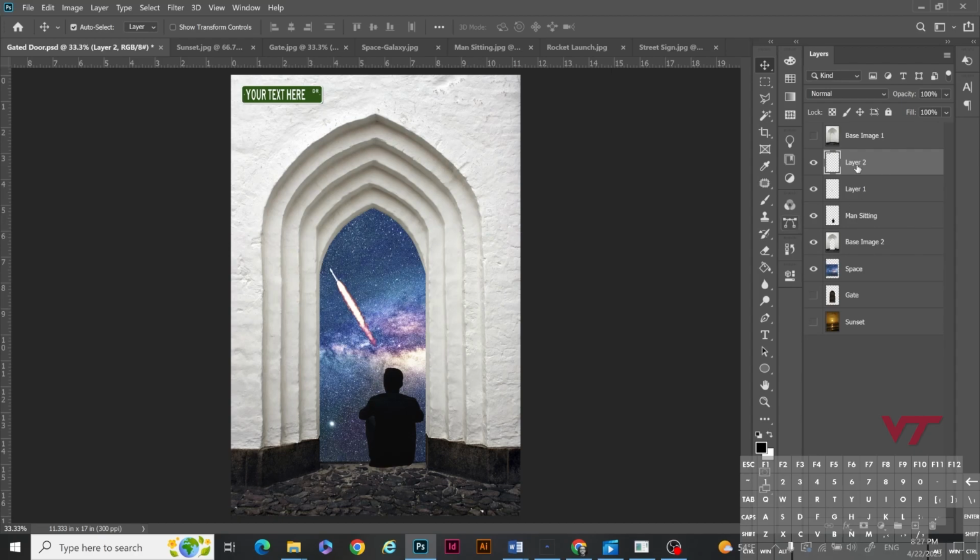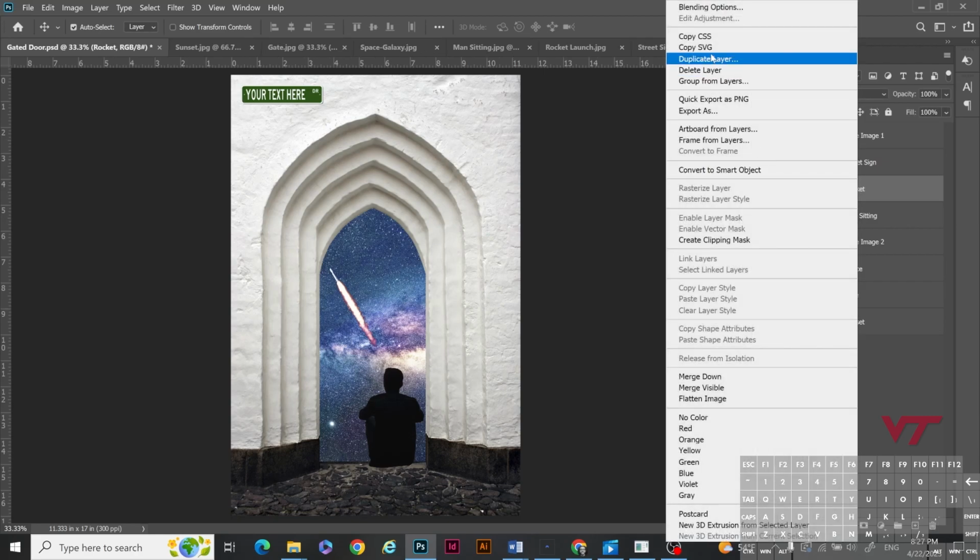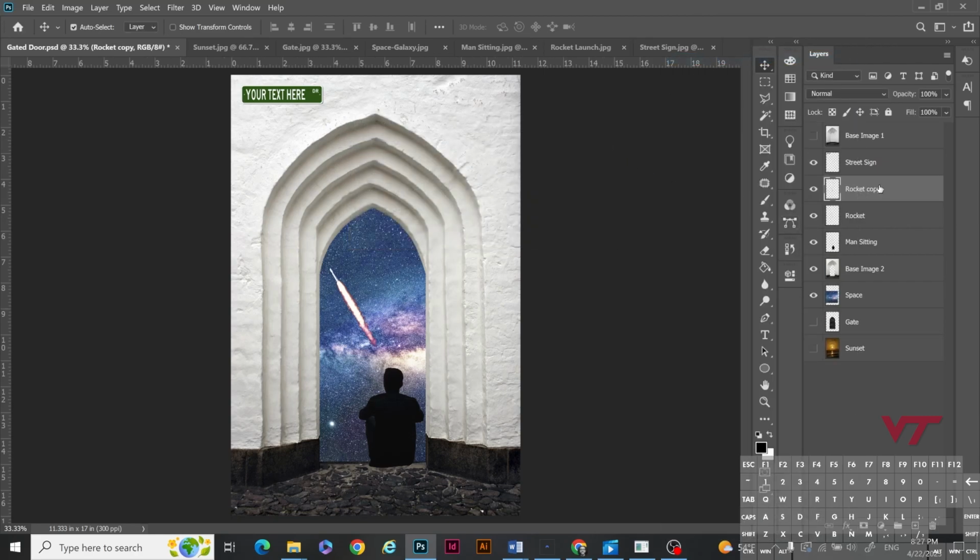We haven't been labeling these again. Let's do street sign. And then which layer was this? If I don't know what a layer is, my preferred way of figuring it out is just toggling its visibility on and off. Okay, so this is the rocket. So I'm going to title this rocket. And somehow I think it'd be more interesting if there were multiple of these. So I'm going to duplicate layer again.